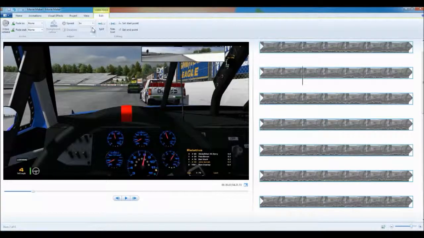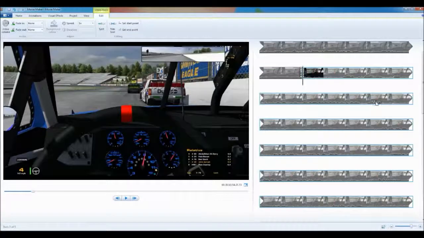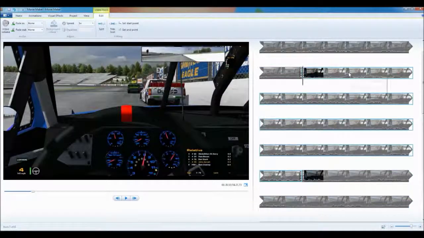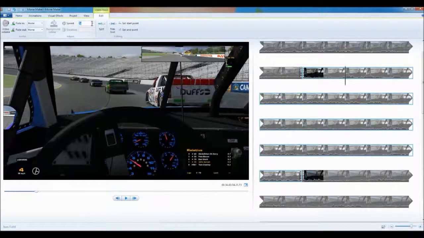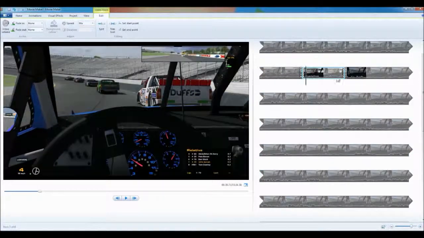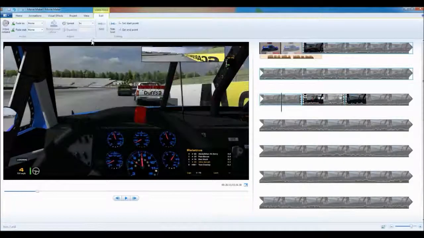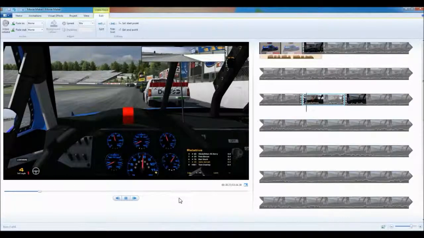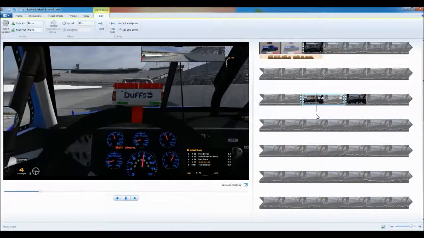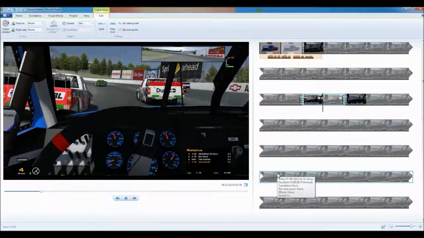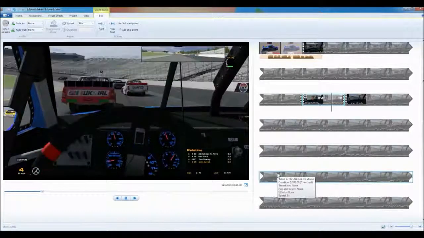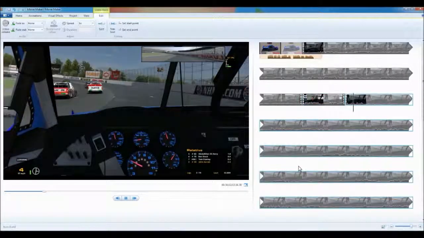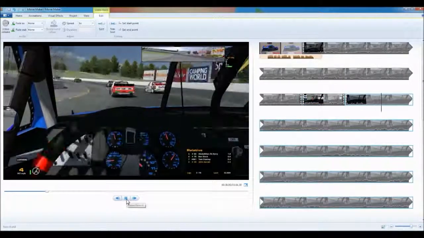Oh, there's another good one. If I split that and then split that, I can say, yeah, this bit was a bit boring, and I can change that to times 16 speed. So we'll play that, and then it runs this bit very, very fast. The preview window only shows it quite jerkily, but once that's been compiled, then that will be a little bit smoother. And then away we go to the rest of the race.